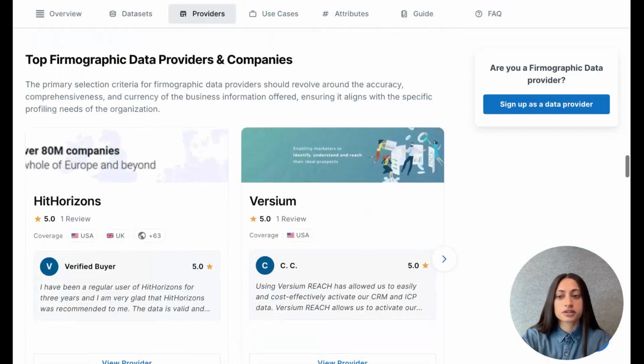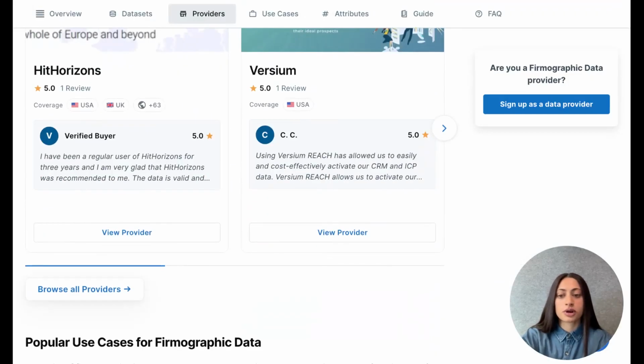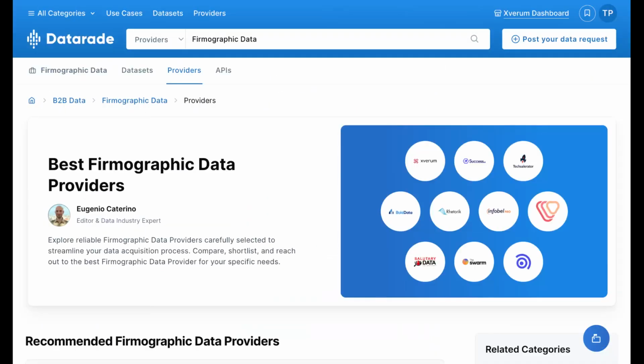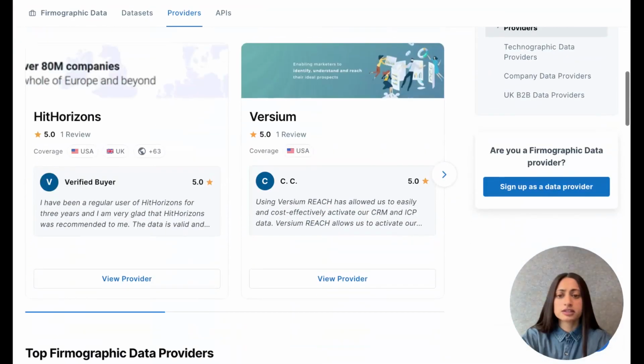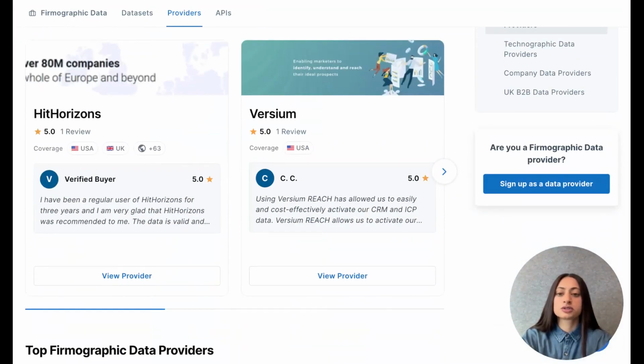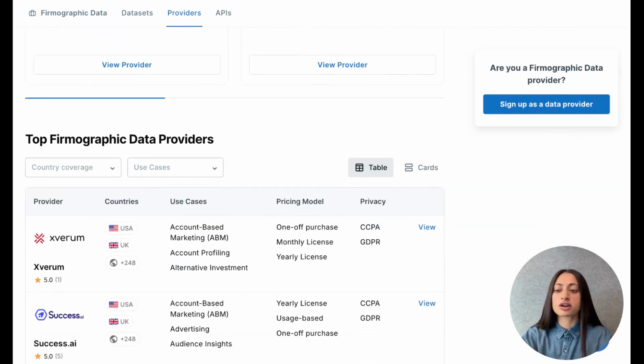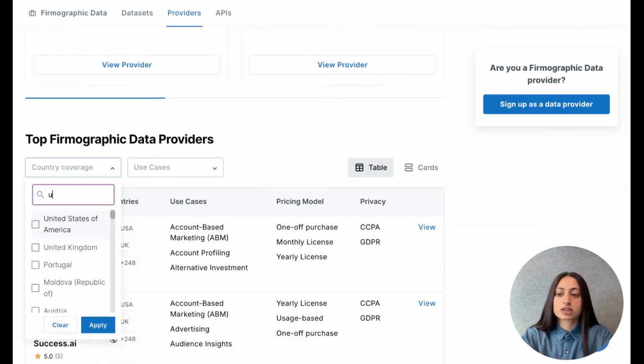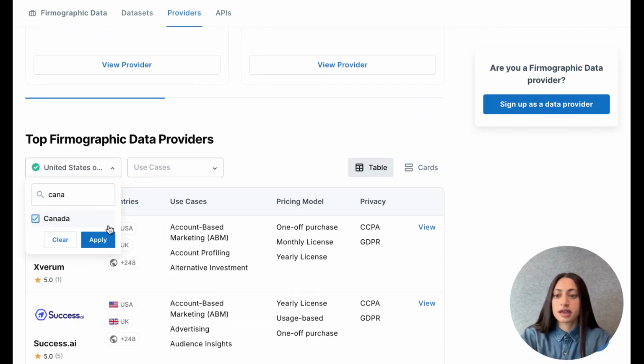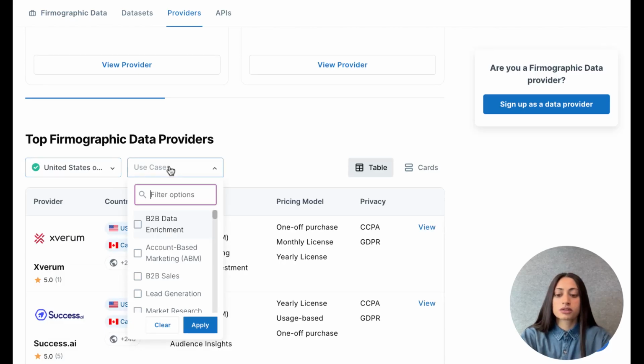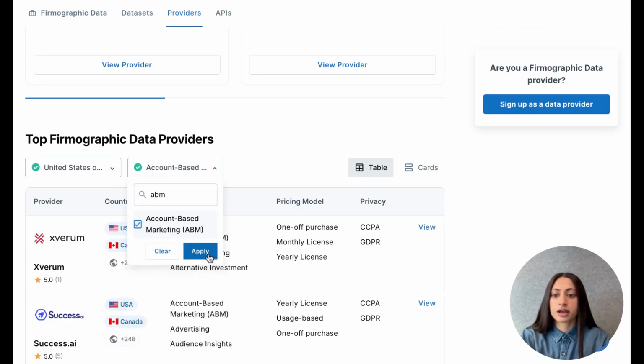If we click on providers and click on browse all providers, we'll get taken to this page. At the top, we get some recommended providers based on reviews, coverage, as well as data volume. Further down, we have some more filtration options. Let's say that we're looking for data for the US and Canada. And as we said, we are looking for the use case of account-based marketing.